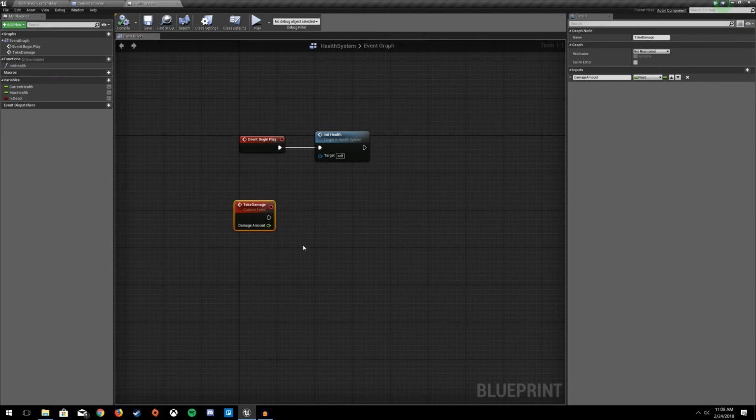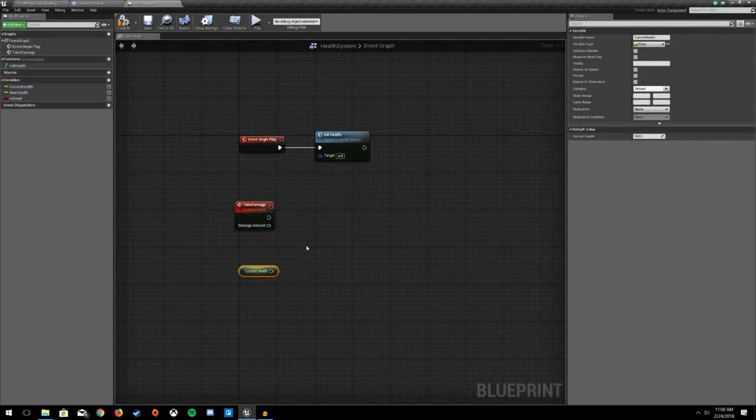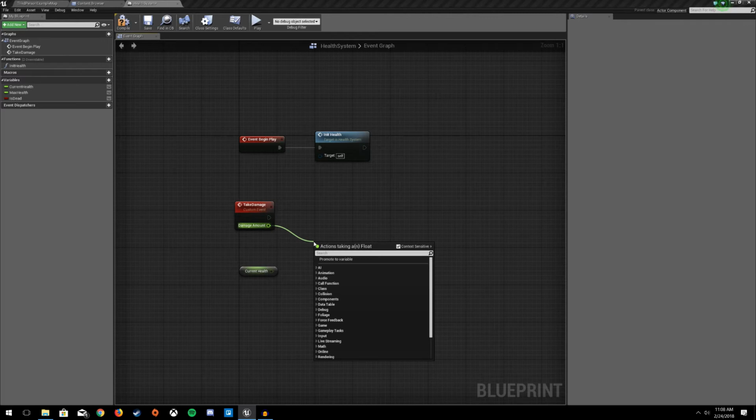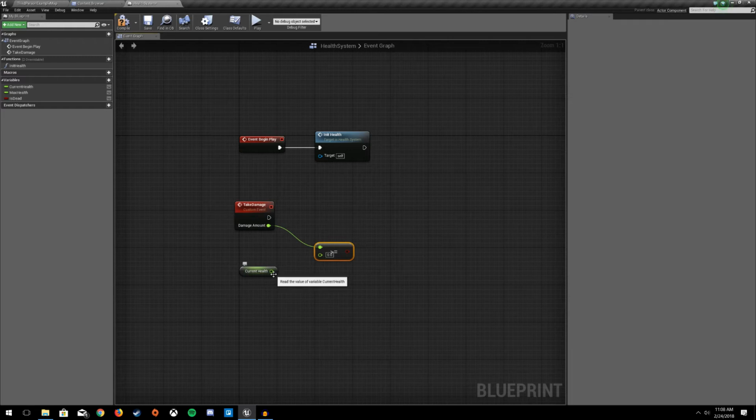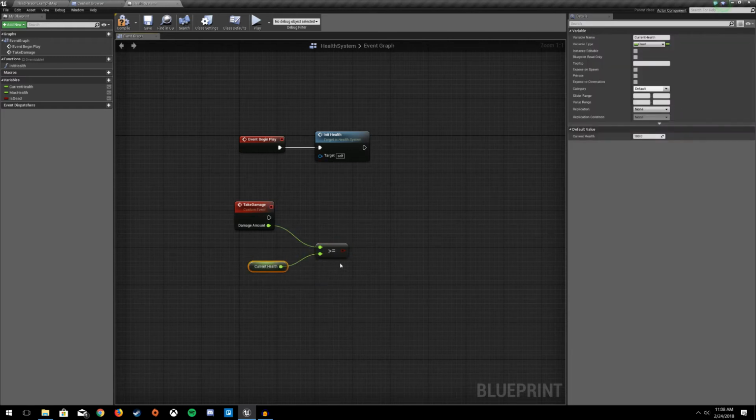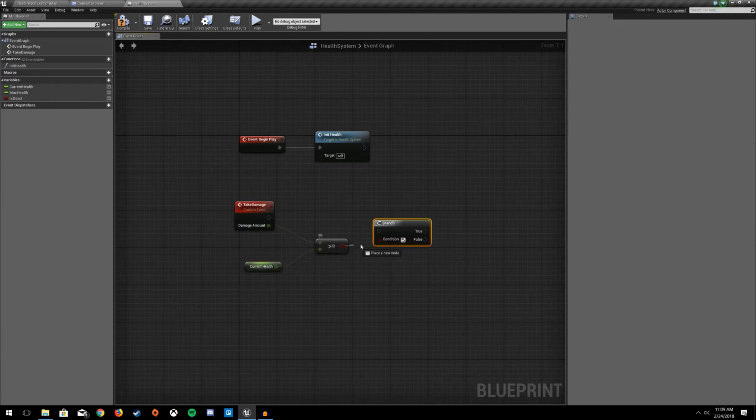Now we need to decide on some logic for what happens as soon as we take damage. What I usually do first is I grab the current health, and we're going to make sure that the damage amount is less than the current health in order for us to update our current health value. Because if you do this afterwards, you might find that your health variables may be going negative or over your max value.